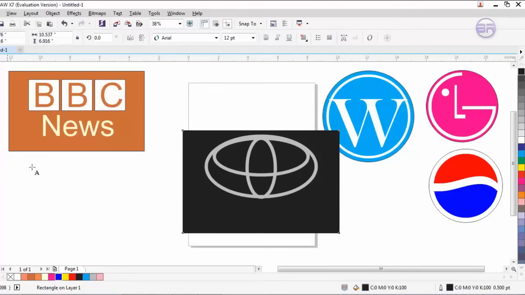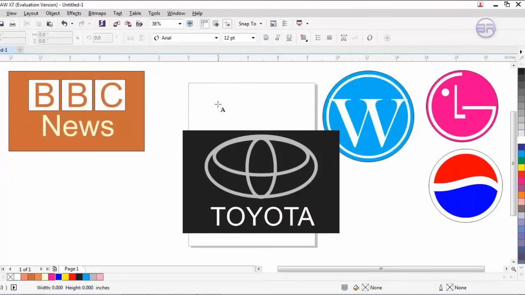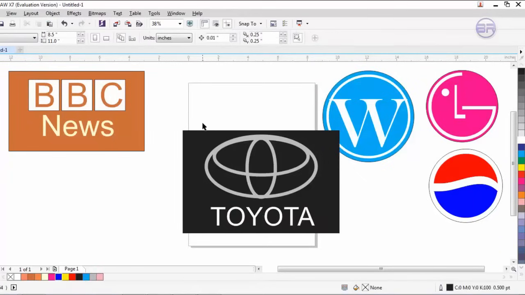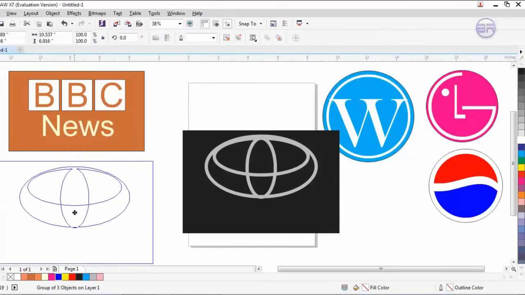Now we'll take the text tool and write below here Toyota. We'll change the color to white, and resize it like this. That's it. Now we actually have a logo of Toyota. We can keep it here.